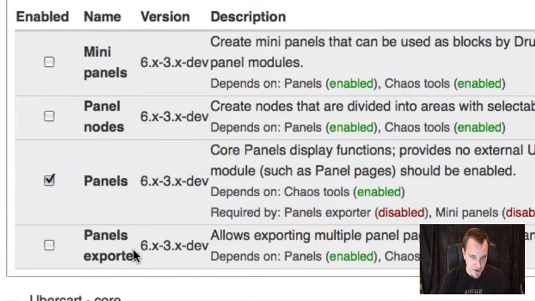Then when you install Panels, you're going to have 4 different modules that come with it. Panels, which is obviously the main module. You're going to have Panel Nodes, Mini Panels, and Panels Exporter. Today I'm only going to show Panels, the main module, just because the whole thing is so extensive, I just can't possibly spend the time doing it all. So Panels is sort of the version of this that's been around for a long time.